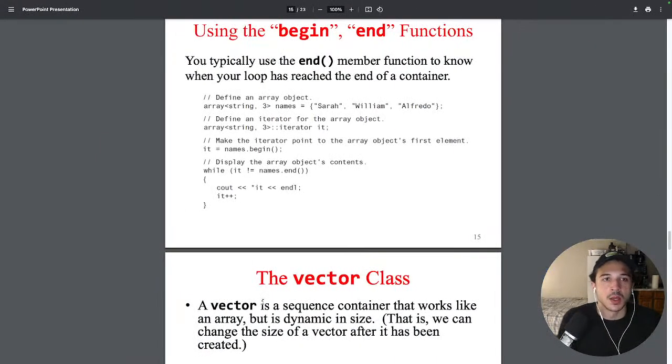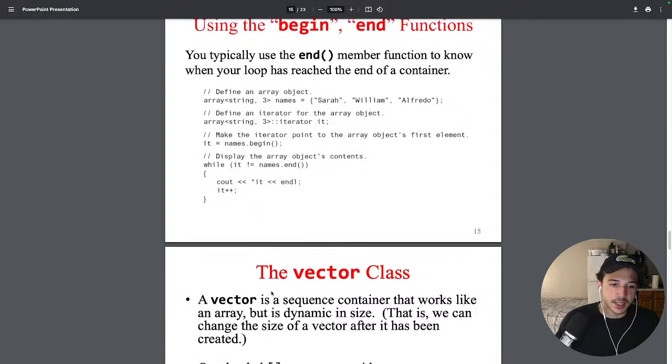So, using the begin and end functions, you typically use the end member function to know when your loop has reached the end of a container. So we define an array object, array<string, 3> names = {"Sarah", "William", "Alfredo"}. Define an iterator for the array object, array<string, 3>::iterator it. Make the iterator point to the array object's first element, it = names.begin(). Display the array object's contents while it != names.end(), cout << *it << endl, it++.